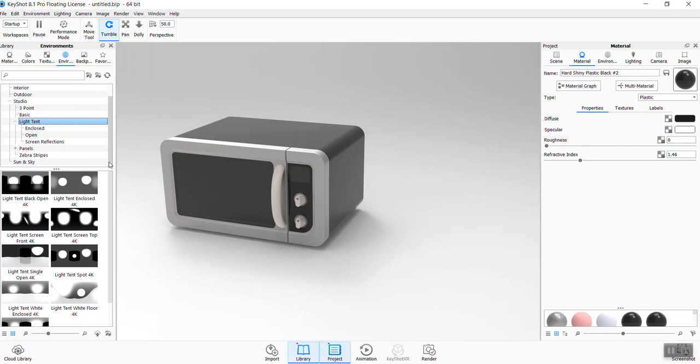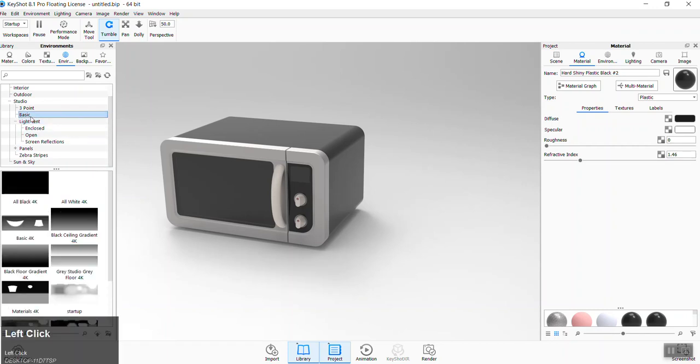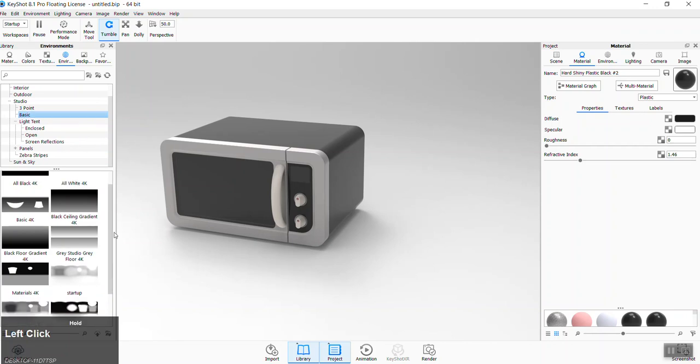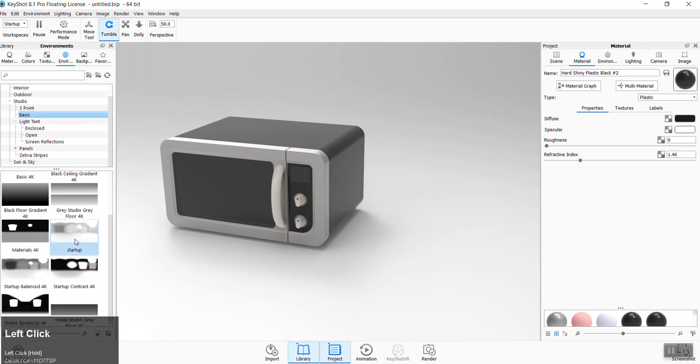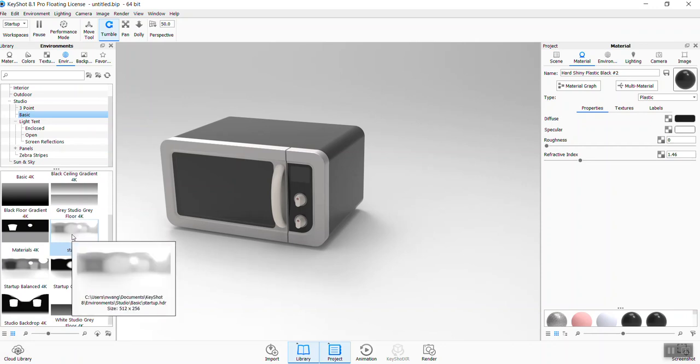There's not a lot of contrast. It's kind of flat. Let me see if I can find it here. Maybe it's under basic. Yeah, it's here, it's startup. So what you're looking at here on the left, and this is my rough understanding of how this program works, it takes this view and puts it on the inside of a sphere.